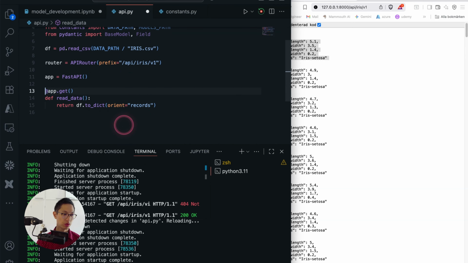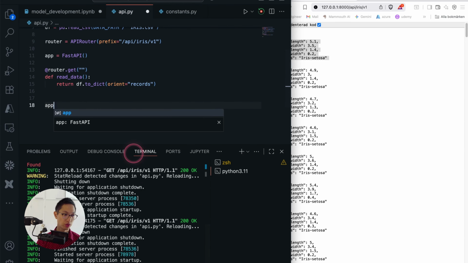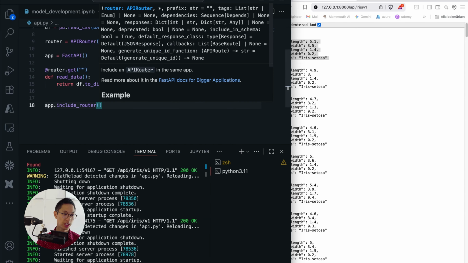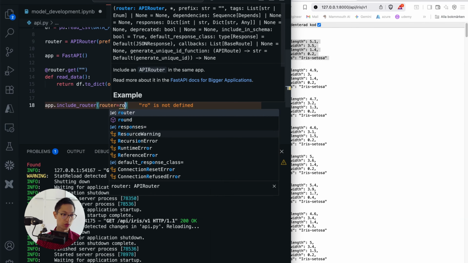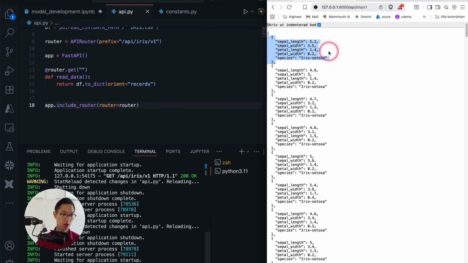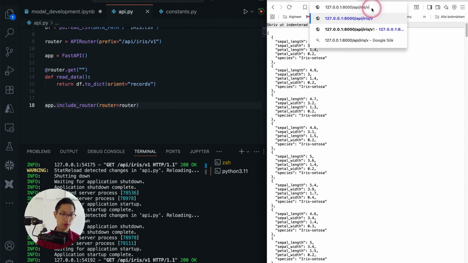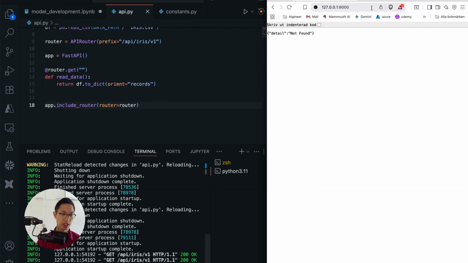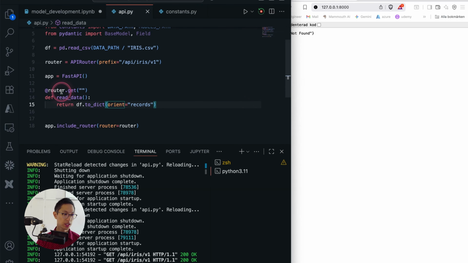Then we will need to do router.get instead, and this is how we get that one. Then we need to do app.include_router. It's important that this is after the endpoints. Now we will have our router here, router equals to router. Save this one, reload this one. It works as expected.